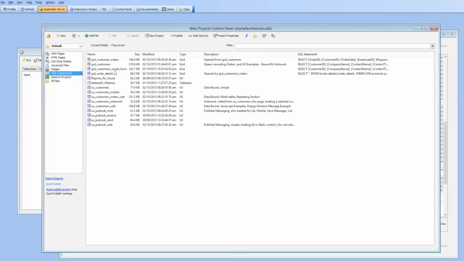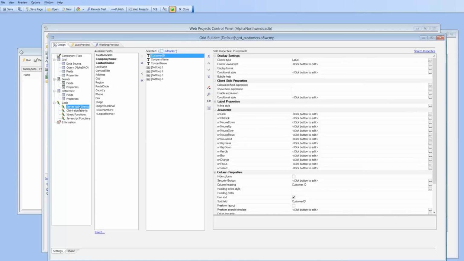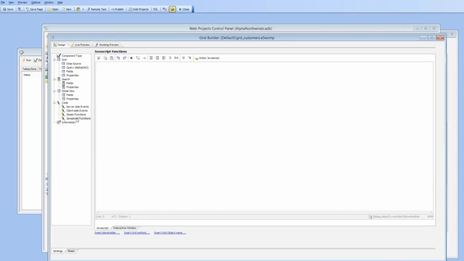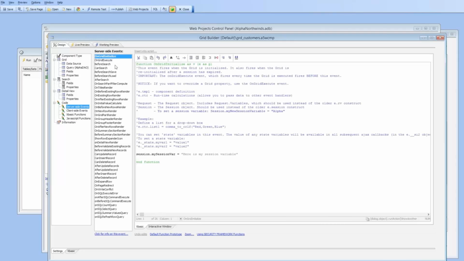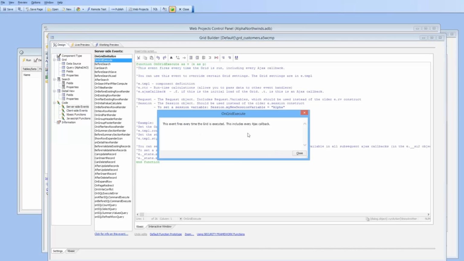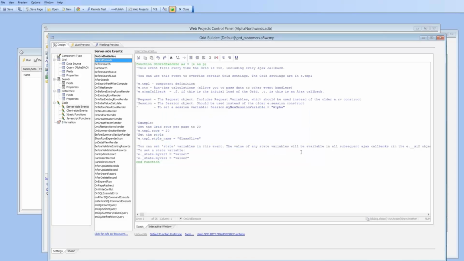So if I get into a component, grid customers, I can have events. These are all my events, as XBasic functions and JavaScript functions. And while we're here looking at events, you can see there's a tremendous list. And once again, we click on the information for the event, and it tells us exactly what fires and when it fires, and if there's an AJAX callback or not. And an AJAX callback is simply a way to execute an XBasic function on the server from your client. That's pretty much it in a nutshell.